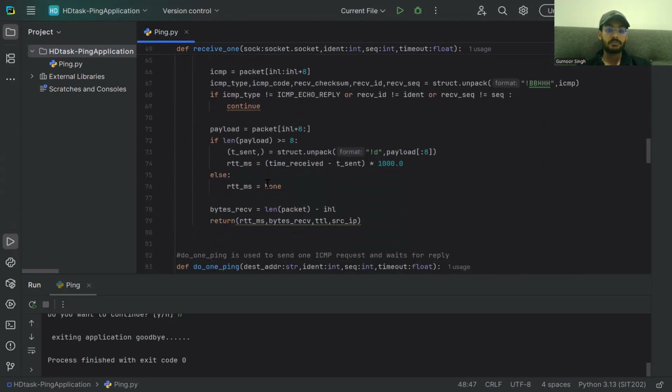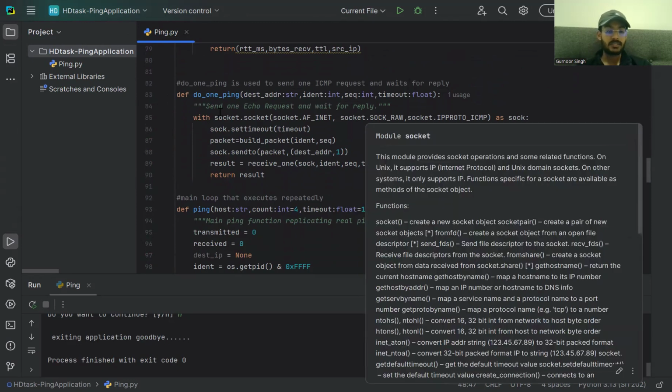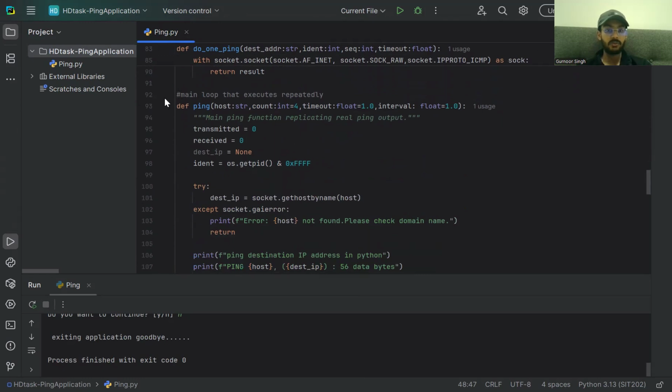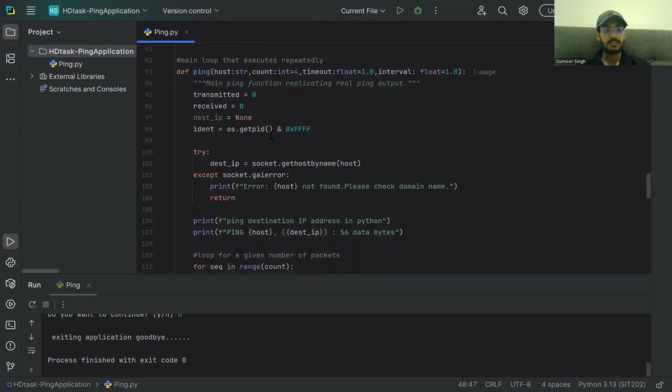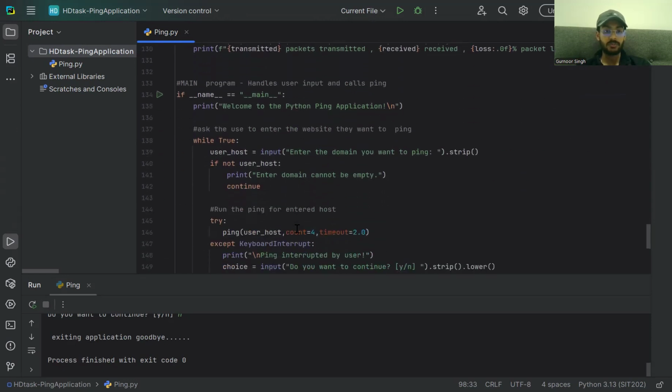And afterwards, we move into the do one ping function here. What it does is send one ICMP request and then wait for the reply. Then we dive into a main loop that executes repeatedly, which is named ping here. Within this loop, you can see that I've considered transmitted, received, and one more variable, that is destination IP. We're going to make changes within these variables when this loop runs and executes the whole program.